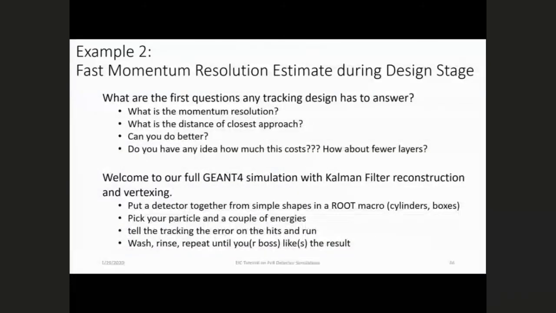All right. So that was nice, but now in your design stage, what often is the question? You want to design kind of an inner tracker or some tracking detector, and so the question always comes: what's the momentum resolution? What's the distance of closest approach for tracks to the vertex? Naturally. Especially professors are good at that. Can you do better? I don't have to put in the work you do. So can you do better? And the last question is then, have you any idea how much this costs?